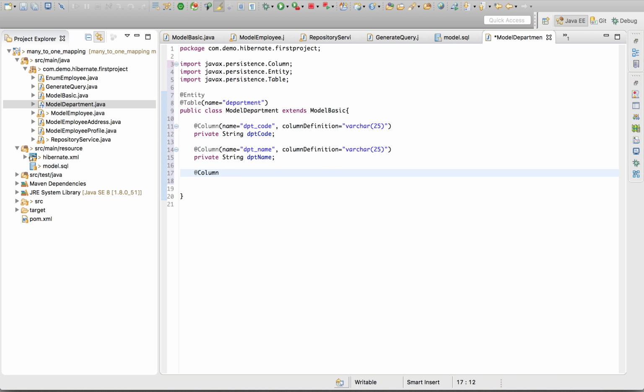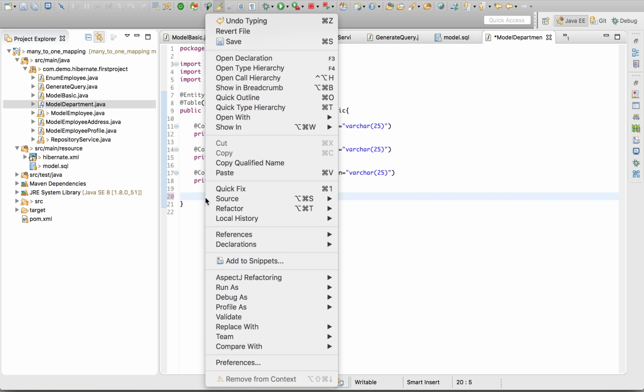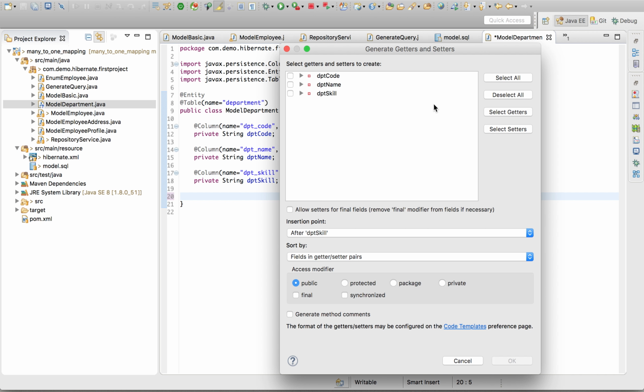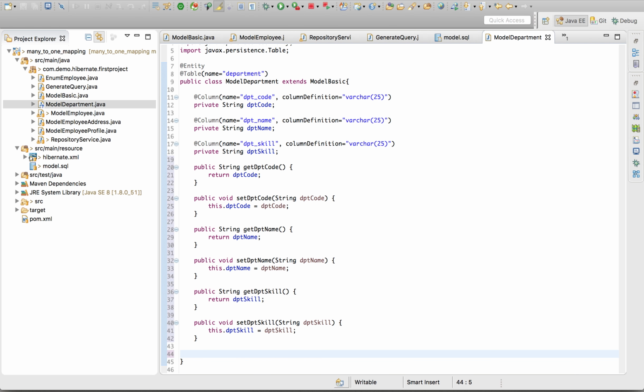And a column name dpt skills. Column definition can be anything, that is varchar 25, and here I will take department skill, like it may be technical, non-technical, or something else if we need to provide. And we'll create the getter and setter for these three attributes, for these three columns. And well, that's it here.